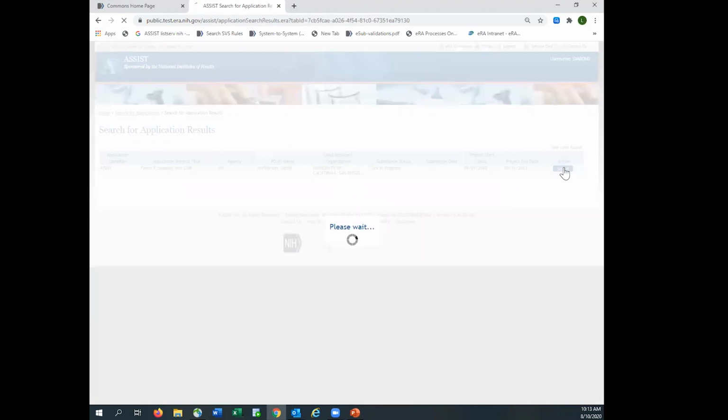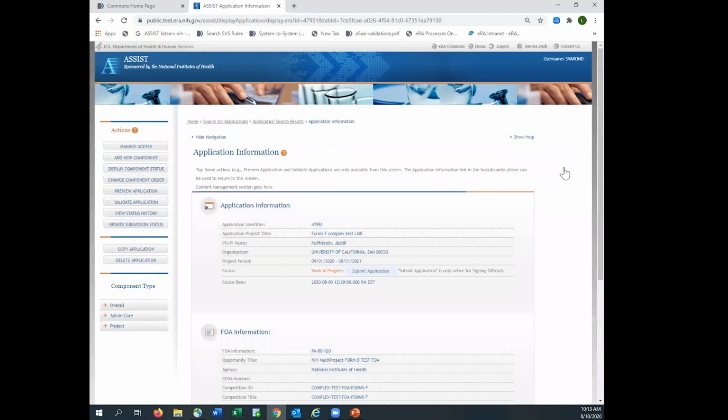Okay, so just to orient you, this is the landing page. On the left-hand side are what we call navigational bars, and I'm going to go through a couple of these in a minute. What you will see here depends in part on where you are in the application. So again, we are now at the application level.